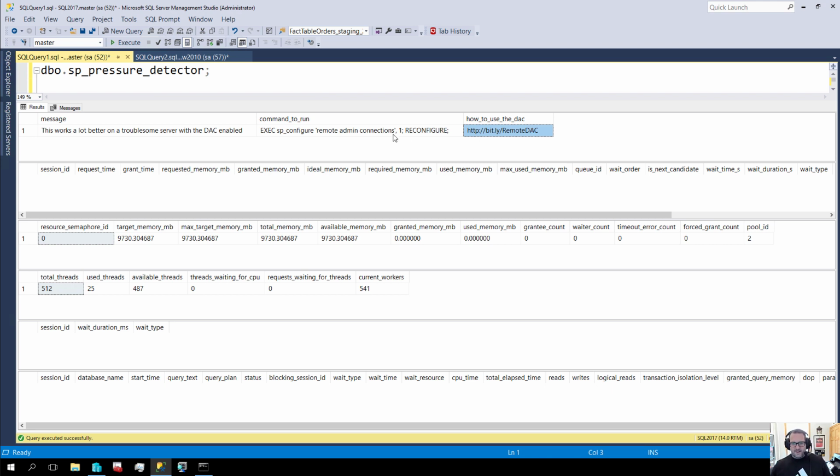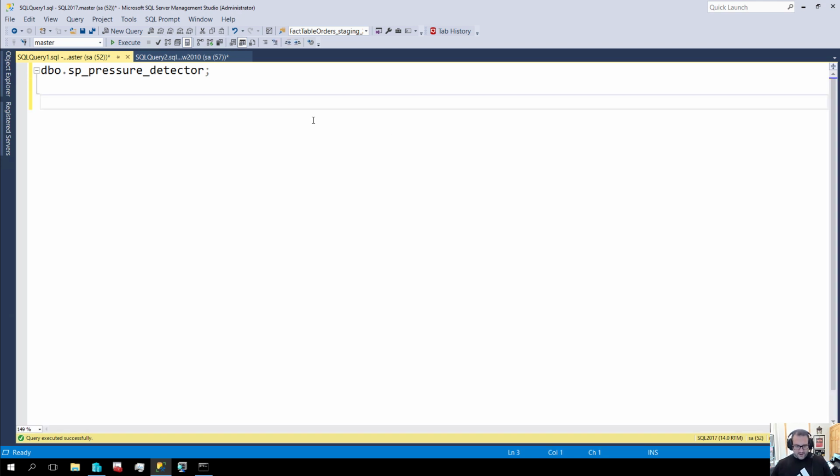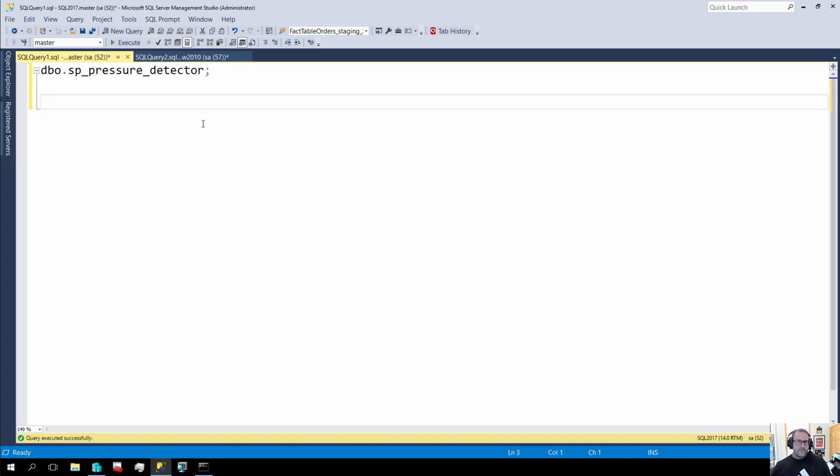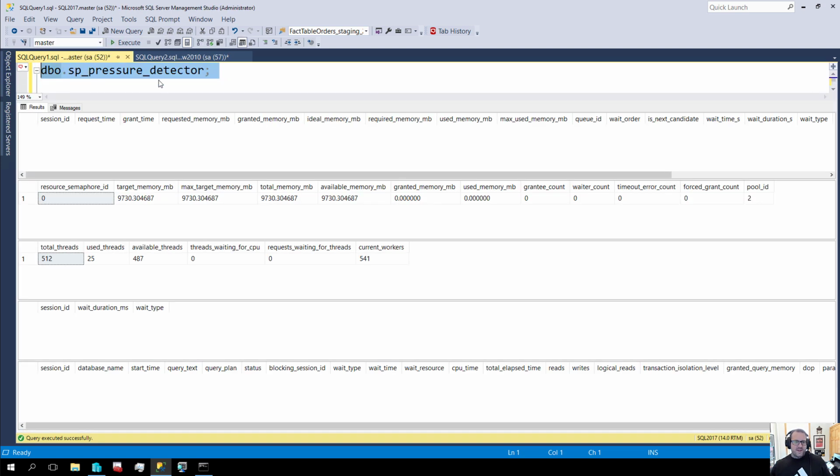So I'm going to copy and paste this out and turn this on so that I get rid of that. After you configure the remote DAC, I want to point out a couple of things. One, inside the stored procedure, we'll no longer get that message. There is also another bit of logic inside the stored procedure that will fire off a line like we saw at the top if someone else is connected via the remote DAC.